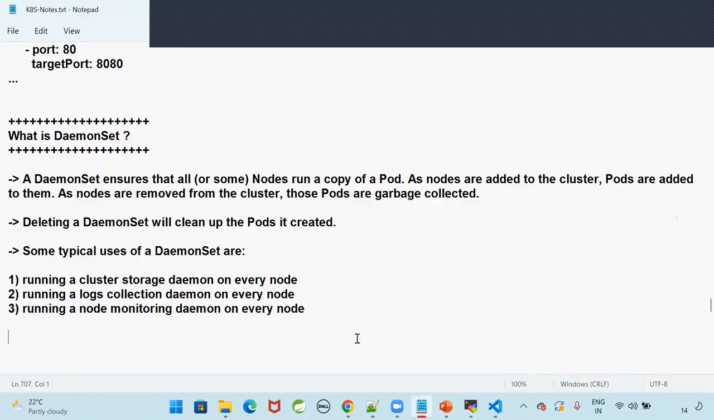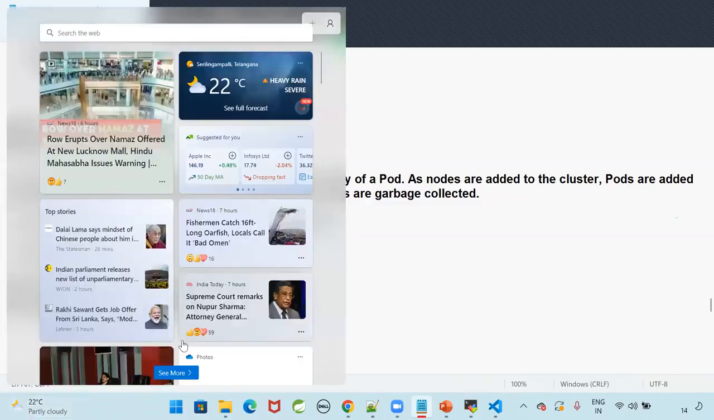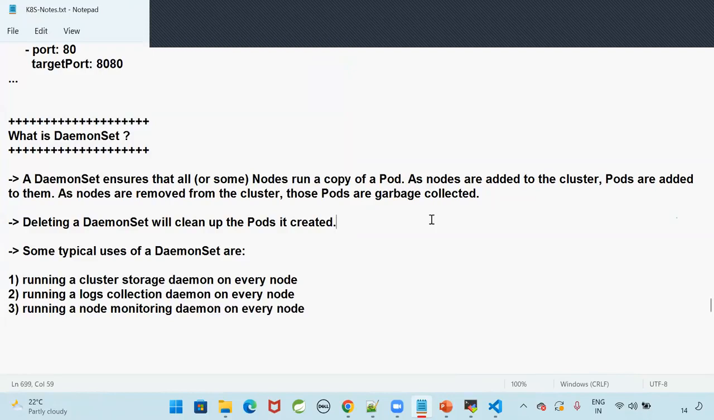Now let me show you how to create a daemon set. Before going to create a daemon set, can we delete all of them, guys? Whatever services we created, can we delete all the objects we created in the Kubernetes cluster? Because our worker nodes are just 1 GB RAM nodes, so memory will not be sufficient now. I want to delete that.